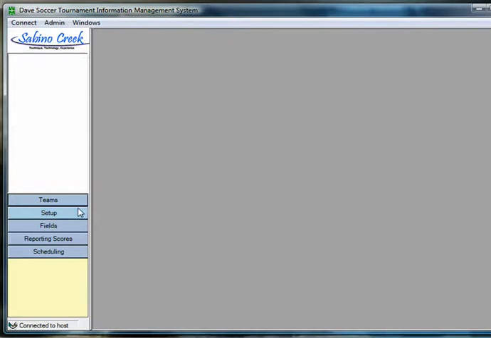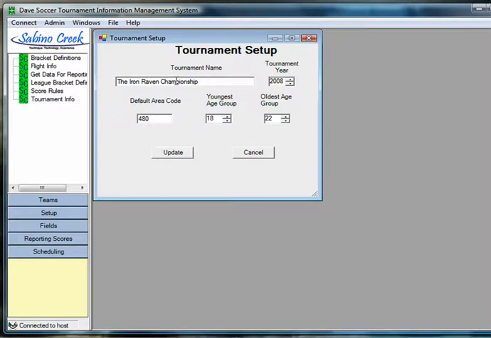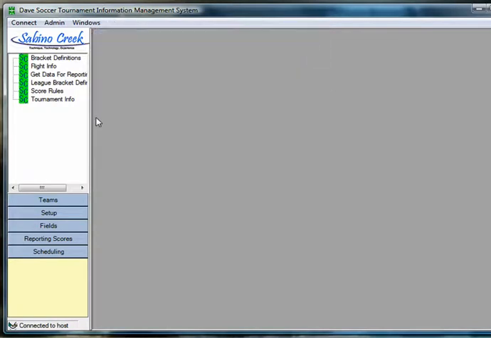Now, if you've already done the installation prior, all these menu bars should be installed under admin. I've already done that. These 5 menu bars here will show up as soon as you've installed all the menu bars correctly. Let's click on Setup. Go into Tournament Info, and as you can see, you can enter in the tournament name, year, the default area code, and the age groups that will be participating in this. As soon as you're done, click on Update. It'll say update in the lower corner and then X out.